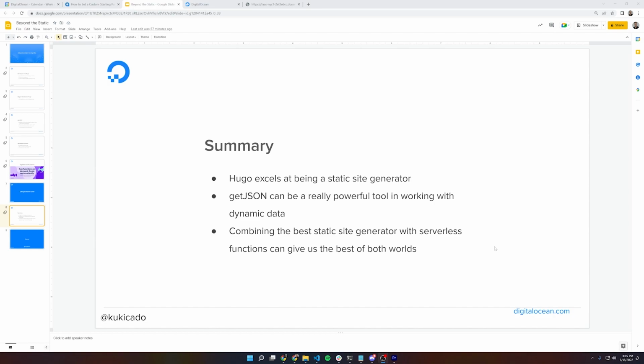So to summarize, Hugo really does excel at being a really powerful, really fast static site generator. But with the getJSON method, you can work with dynamic data, with third-party APIs, with serverless functions, and your Hugo application. And when you combine one of the best static site generators with serverless functions, you can really have the best of both worlds. And finally, whether you're building a static site with Hugo or a different static site generator, you can host it easily using DigitalOcean's app platform, and you can enhance the capabilities and functionality of the static site with DigitalOcean's serverless functions.